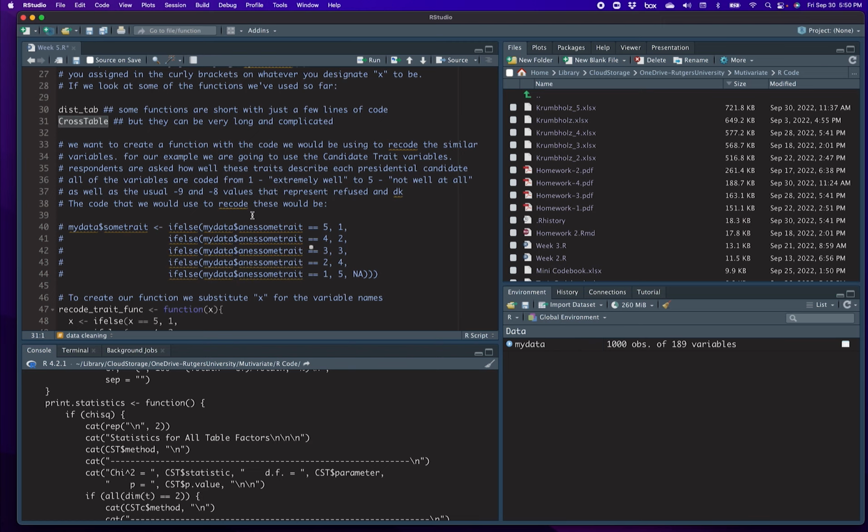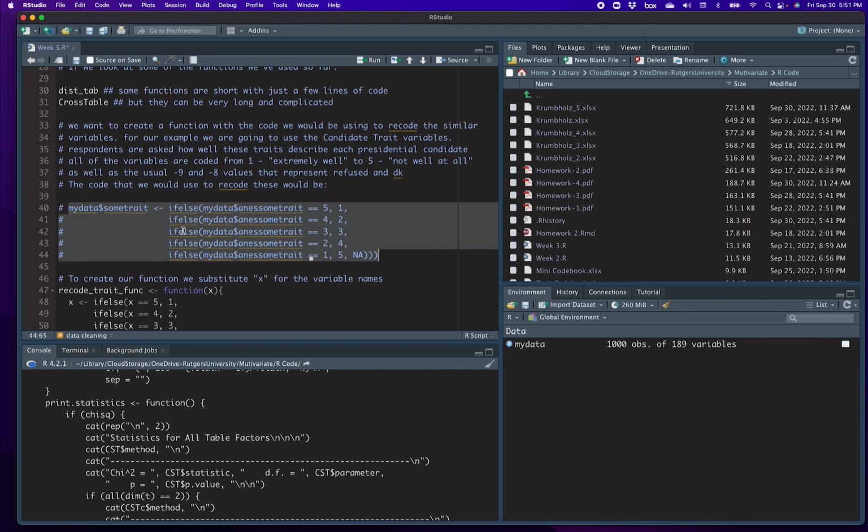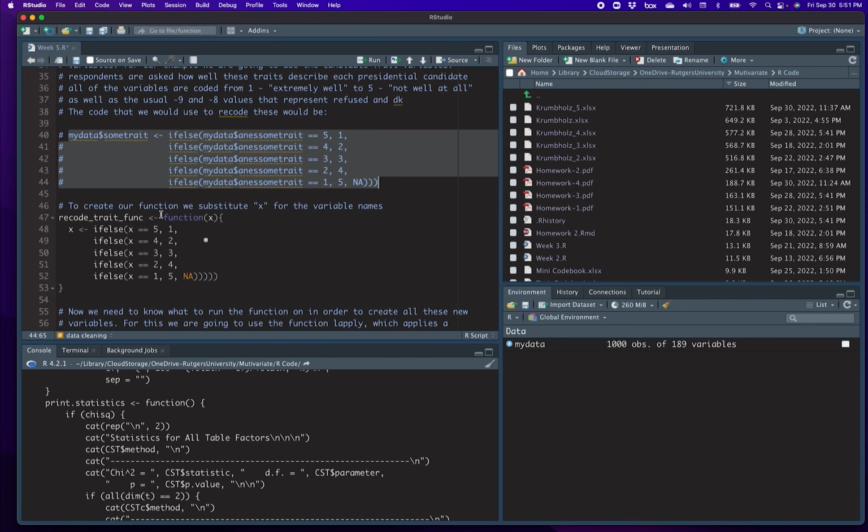So the code that we would want to use to recode that would be something like this. We want to flip it because we want the higher value to be extremely well. I think it's just more intuitive. If they have a high value for trust, then we think they're more trustworthy. So with extremely well being low, that didn't make sense. So we're going to flip it. That's going to look like this. So we substitute X for the variable names up here.